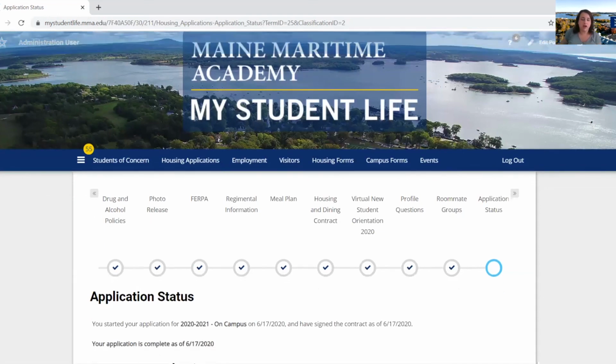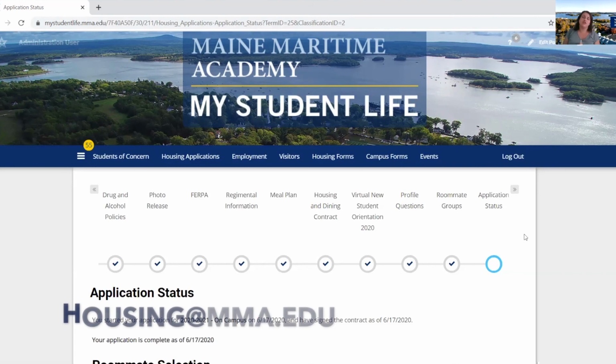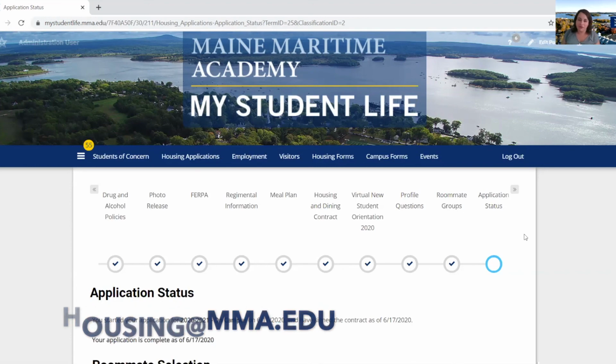Once we've completed all of this, we're good to go. We've signed the contract, my application is complete, and we're all set. This is where you want to be. It means we will create a booking for you, and you'll be assigned a room in Curtis Hall or the Commons. If you have any questions at all, do not hesitate to reach out to us at housing@mma.edu. We look forward to seeing you soon.